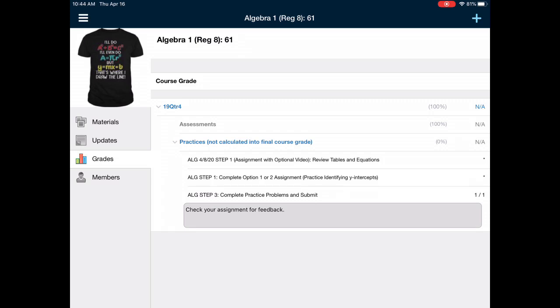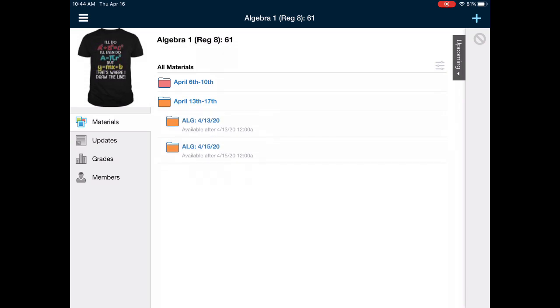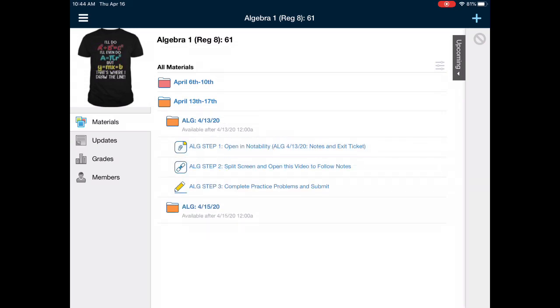If, however, we want to give you more specific feedback on your assignment with sticky notes, you'll see a comment that says check your assignment for feedback. Now, this is the downfall of the app. On the app, I can't get into my assignment directly, so I'm going to have to go back into my materials and know which assignment the comment was made on. So this one was from Monday, April 13th.